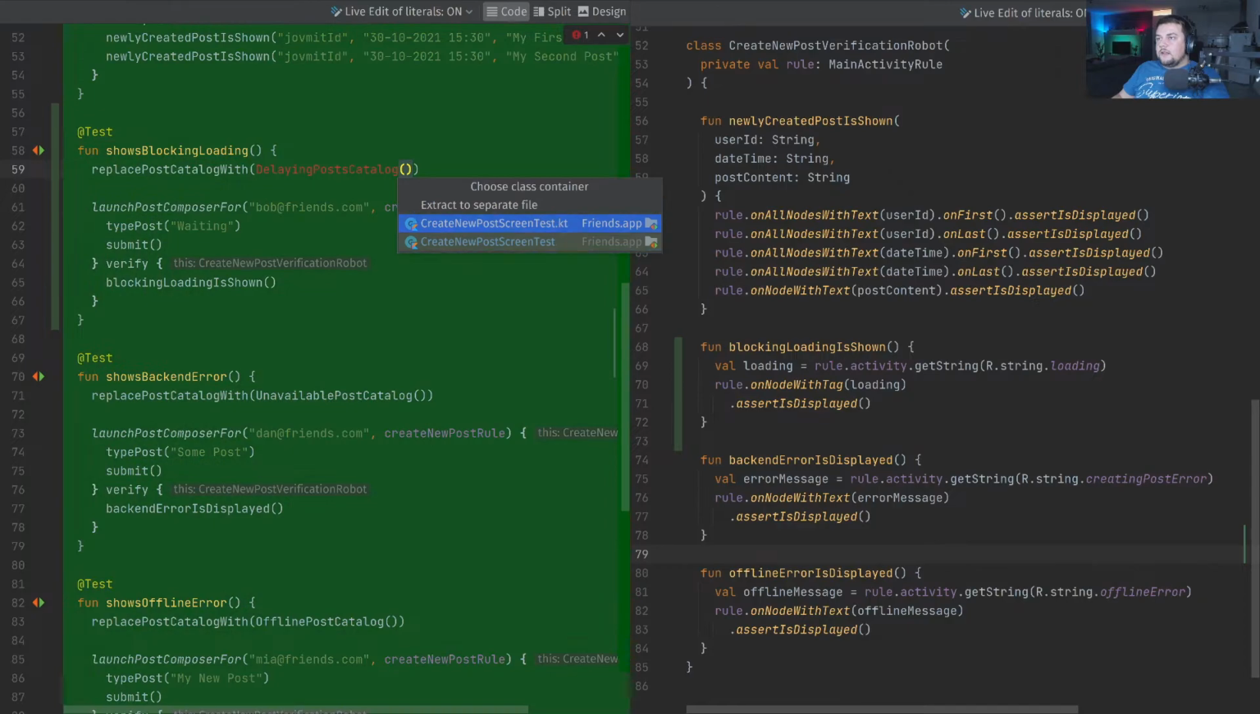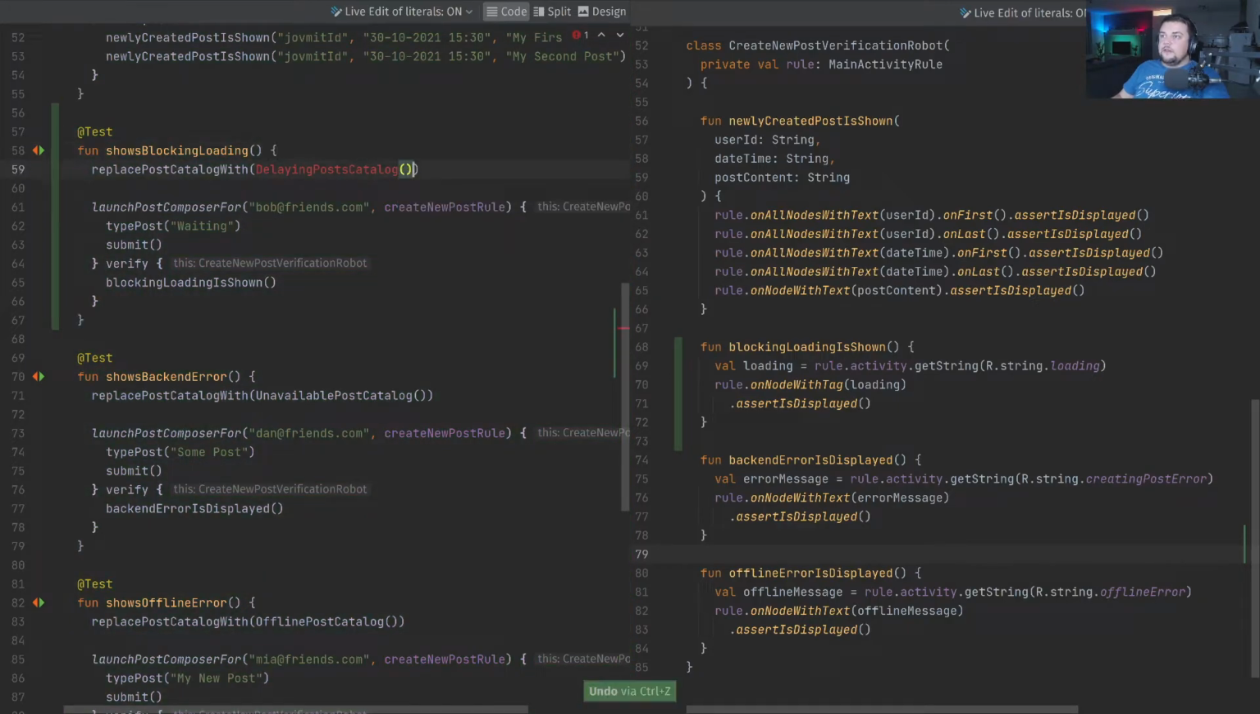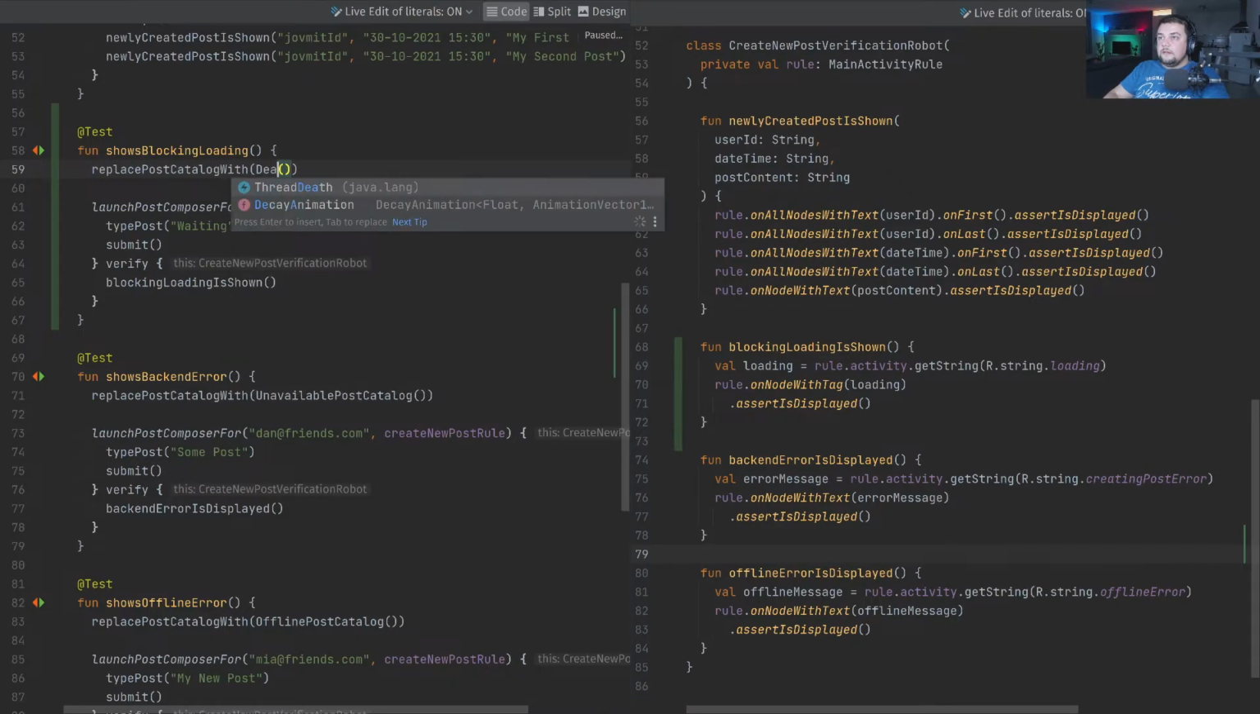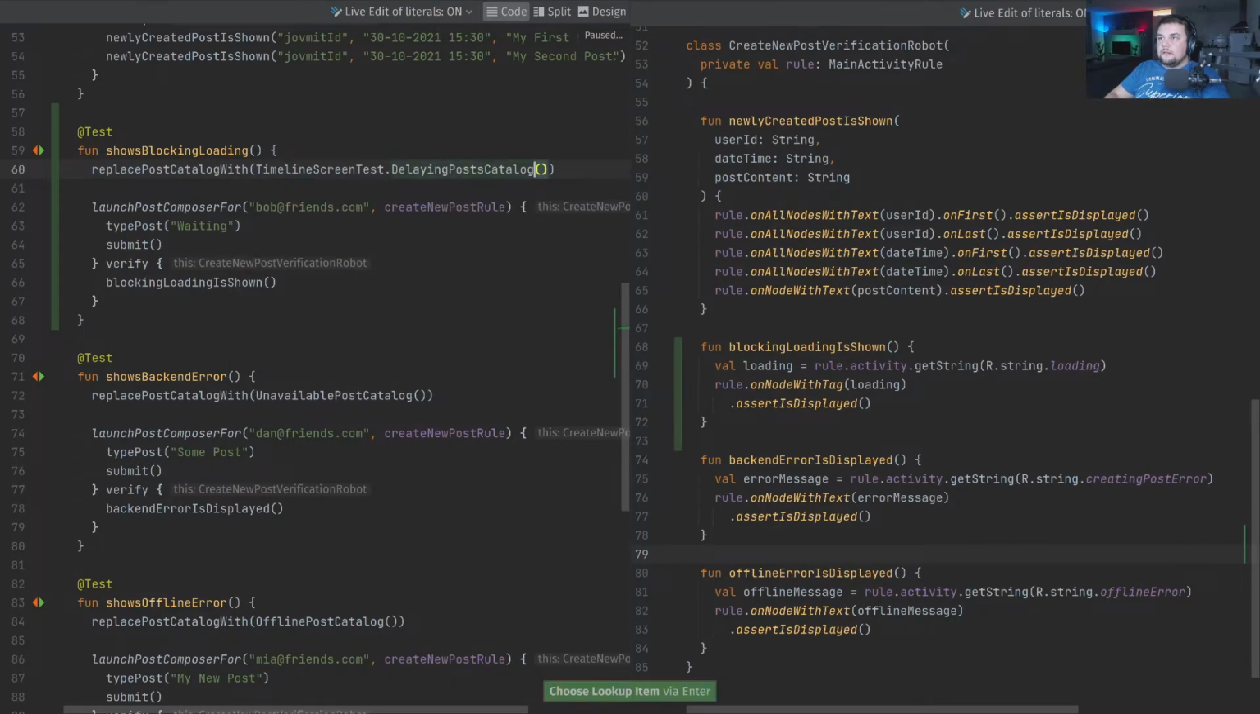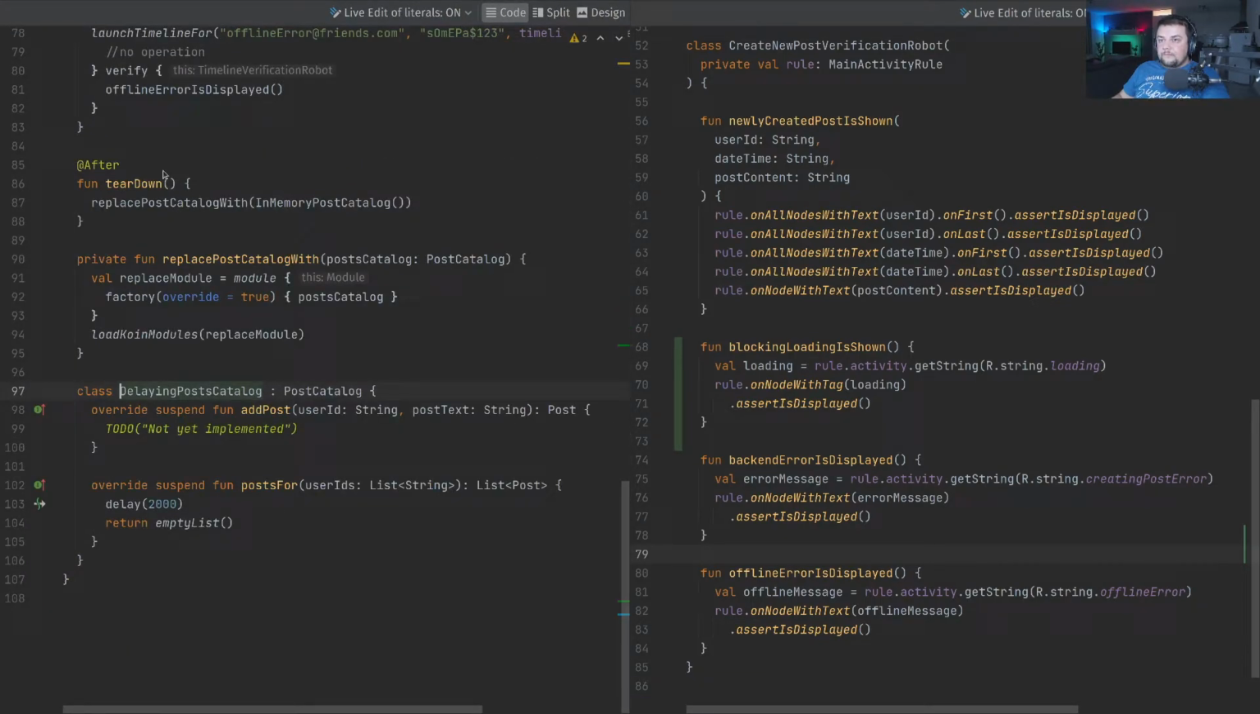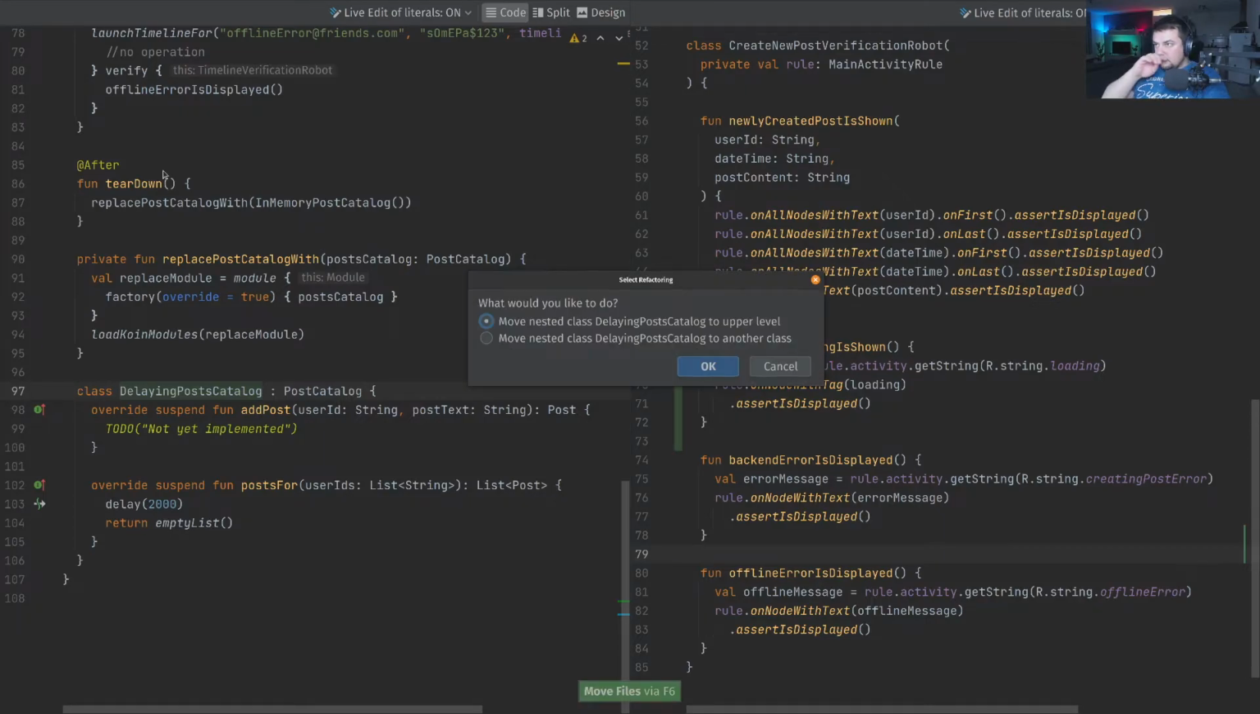Let's create this class now. Actually, I already have this class, but it's in the timeline screen test. So let's first go ahead and move this together with the other test doubles so that I can reuse it. So move this, move nested class to upper level.